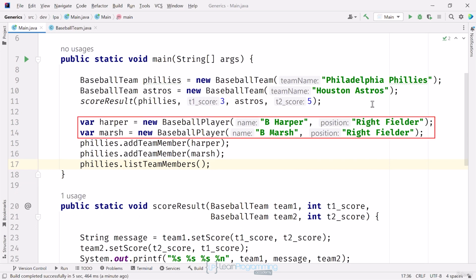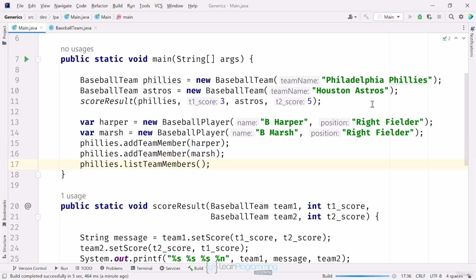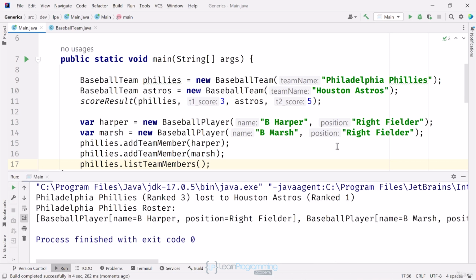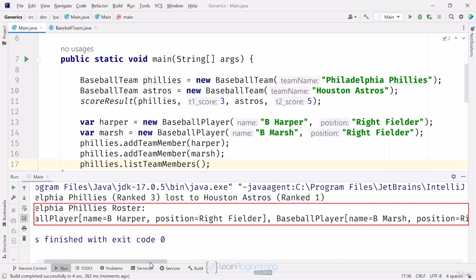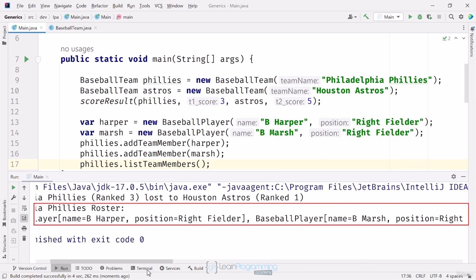I've added a couple of Philly team members, and both are right fielders. I'm using var as the type, which infers the type as baseball player, just to make it easier to see this code on the screen. Our record could have had more fields like batting average or years on team, but I'm keeping it simple. If I run this code now, you can see we get the Phillies roster printed with our 2 players.